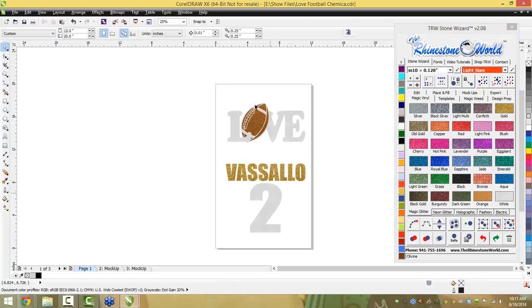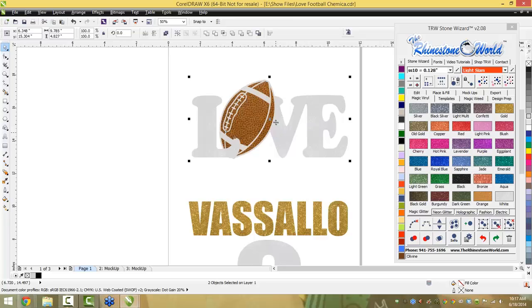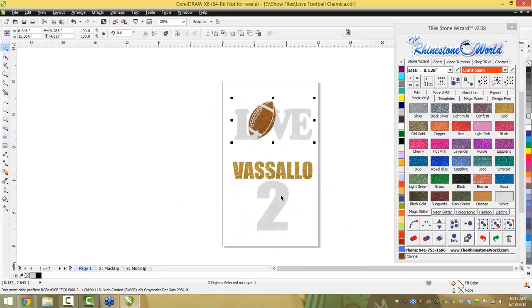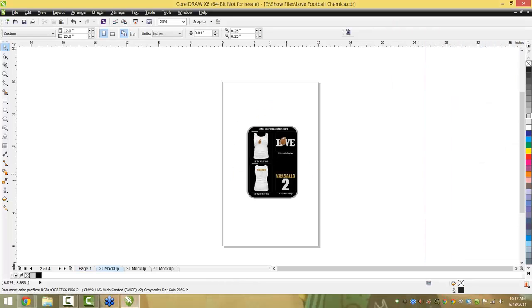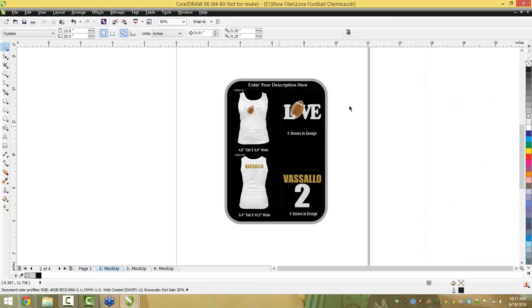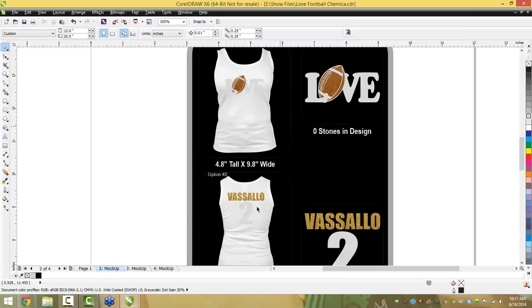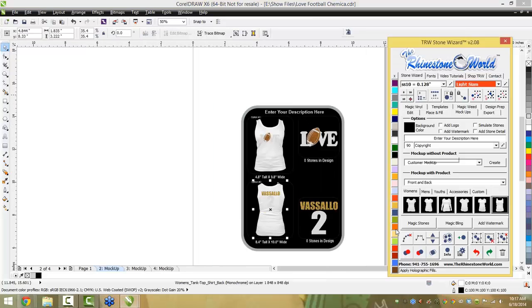As long as everything is in your work area, all you need to do is highlight your original design that you want to go on the front. So basically you're telling the Wizard, I want this design to go on the front, leave all of this blank, and watch what it's going to do for you. Go to your mockups. You're going to do a front and back design on that exact same tank top. When I click on that tank top, it's going to process through, but this time it's processing the love because you told it you want that to go on the front, and then Vassallo and the number 2 on the back. So see what it did there? Now you can change around the colors again, just like you've always been able to.